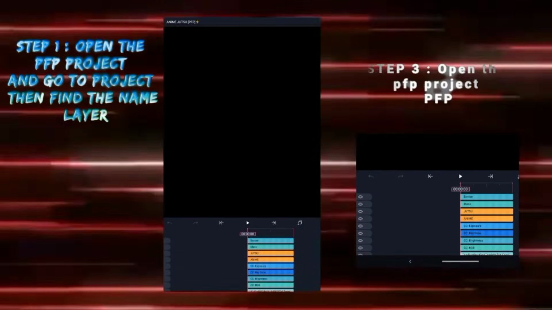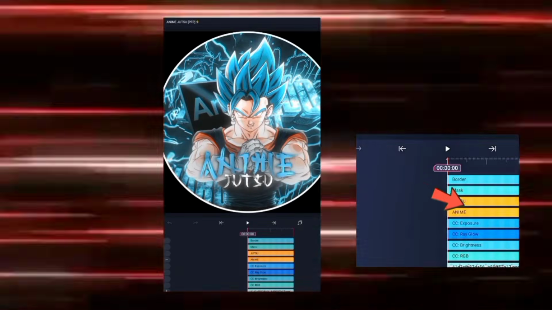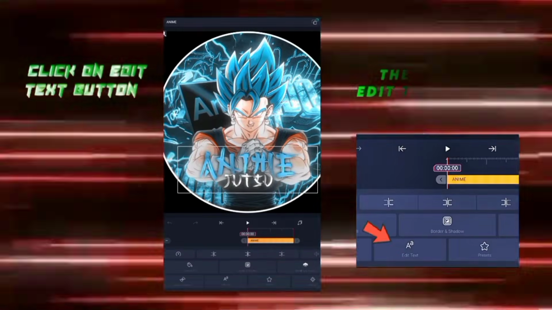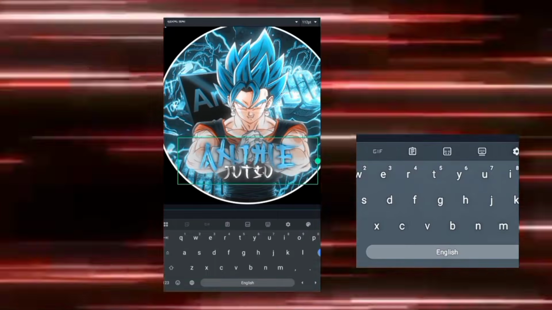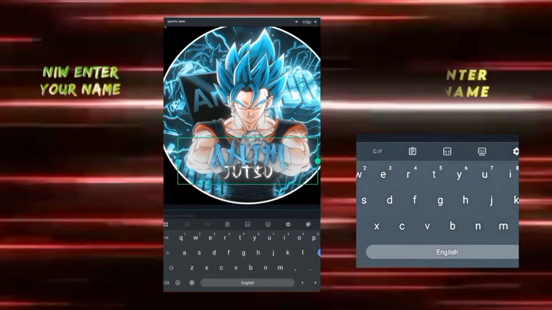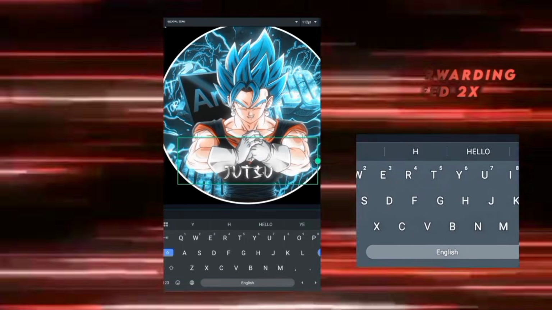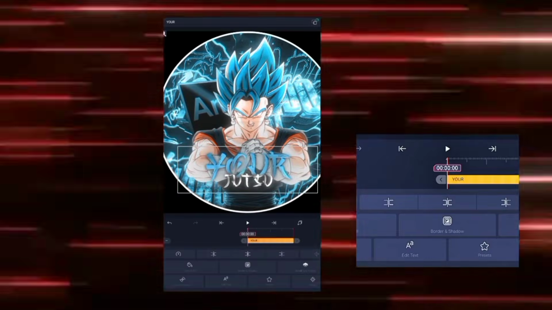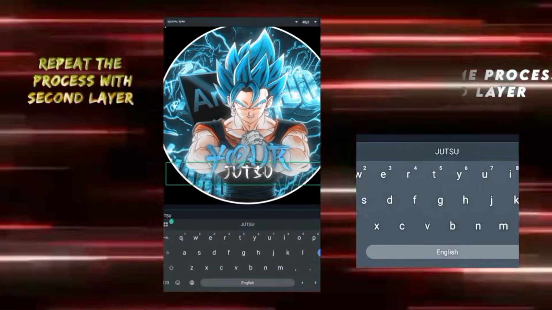Step 3. Then open the PFP project and find the name layer. After finding the name layer, click on that layer and then tap on the edit text button. Then enter your name here. I will fast forward this process. Repeat this with the second name layer.